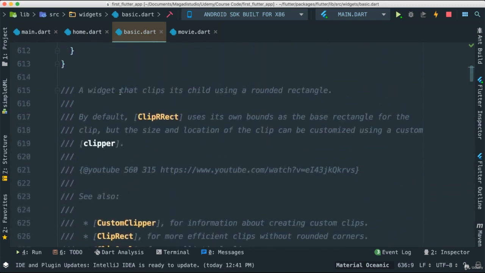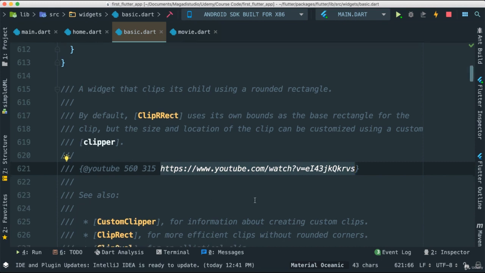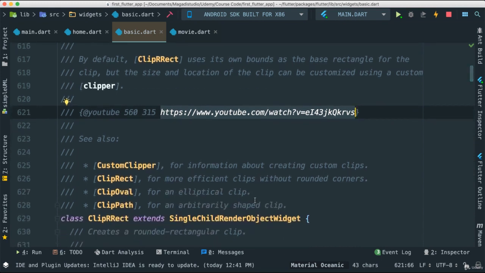It says here it's a widget that clips its child using a rounded rectangle. By default, the ClipRRect uses its own bounds as the base rectangle for the clip, but the size and location of the clip can be customized using a custom clipper. It even gives us a YouTube link where we can go and watch a little bit about ClipRRect. See, there's a lot of information about this. It also says, for information about creating custom clips, you can use a custom clipper, and so forth.